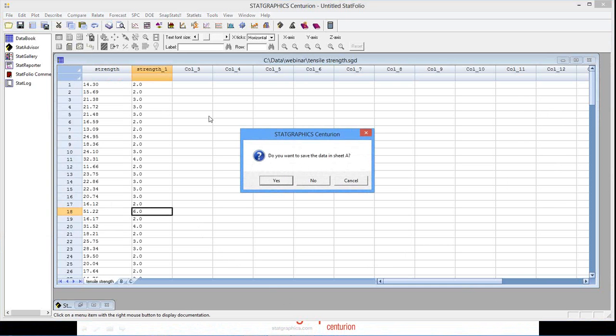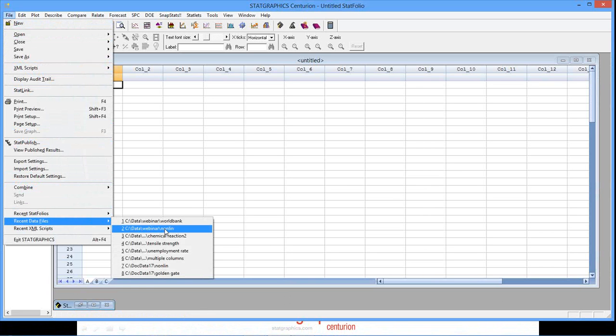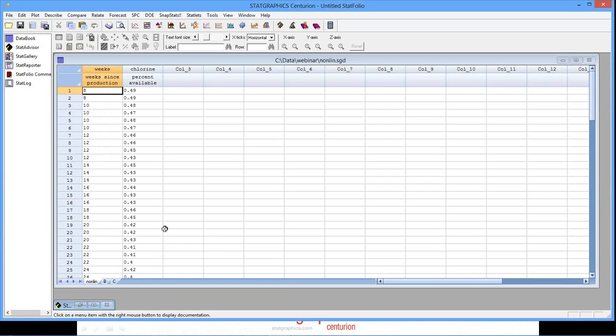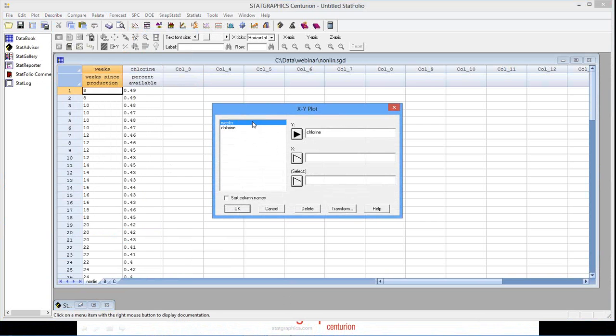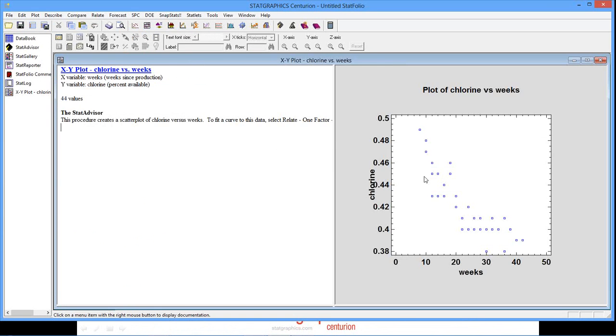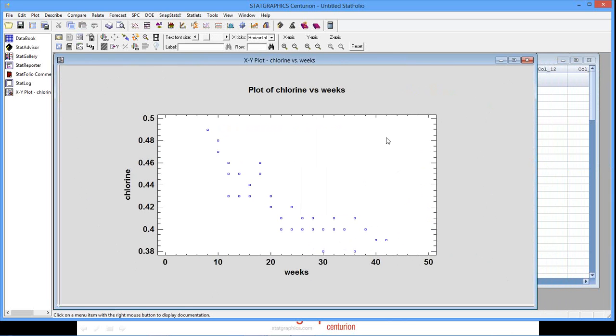Let me open up a data file, a sample data file, and talk about that for a second. We'll open up Nonlinear. Let's just do a simple plot here. I'll do a scatter plot of chlorine versus weeks. Okay. What the comment states, if I understand it right, is that there is a lot of blank space in this graphics window around the actual plot itself.